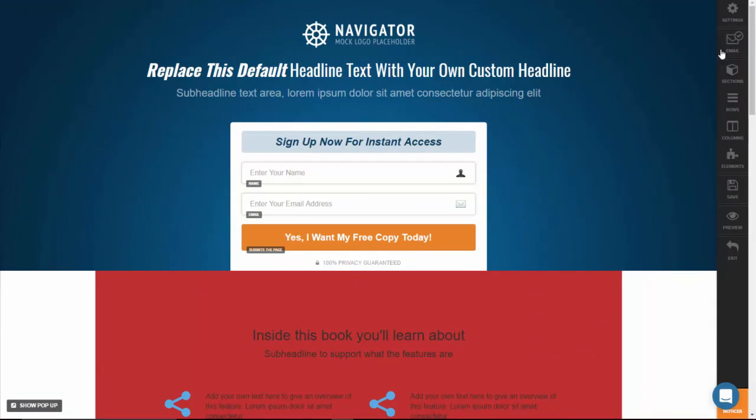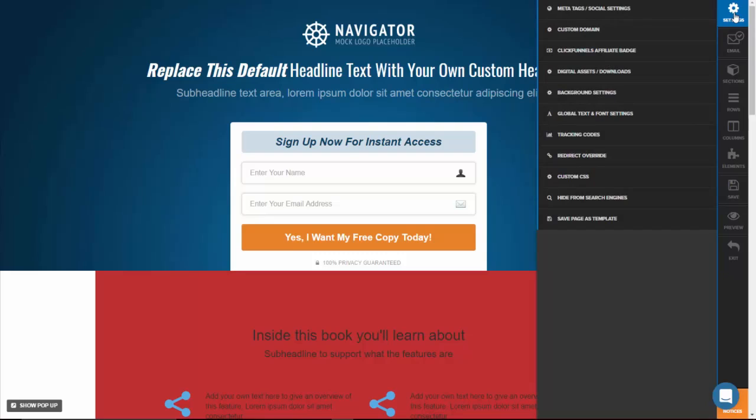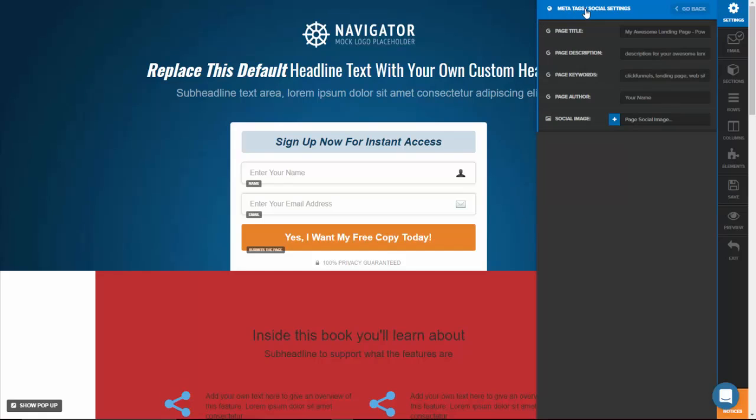If you look in the top right hand corner of your screen here, you're going to have a settings gear. You're going to have a ton of different settings that you can choose from and be able to modify. Under meta tags and social settings, you can change your page title and description, add in keywords, change the author name, and add in social images.